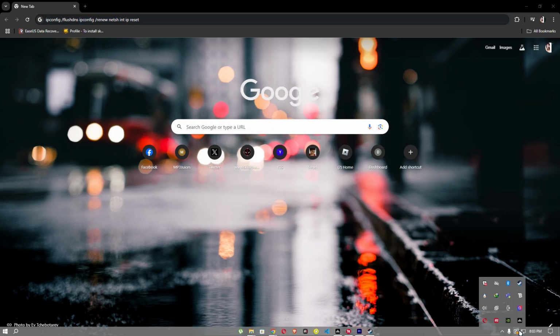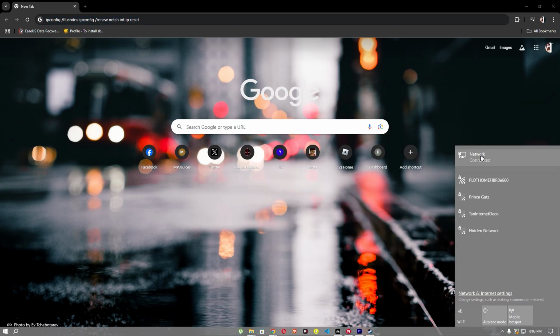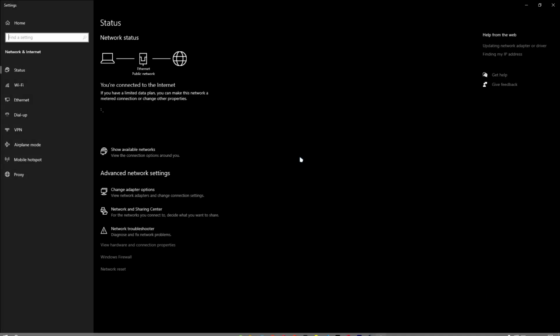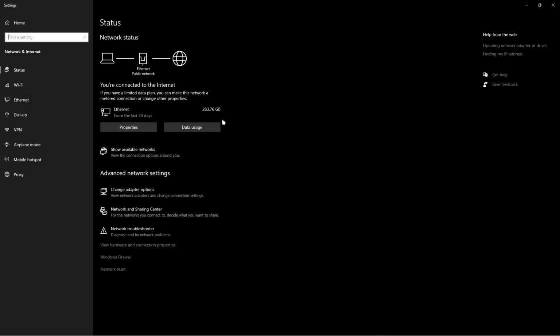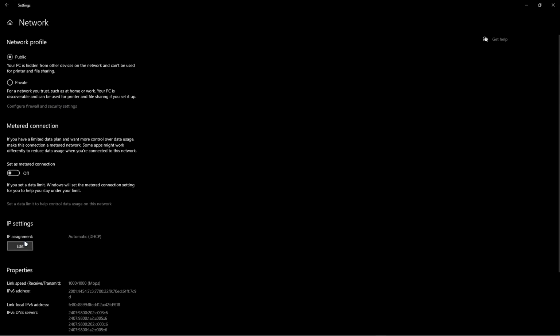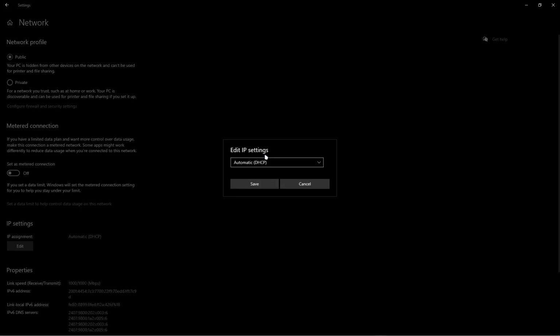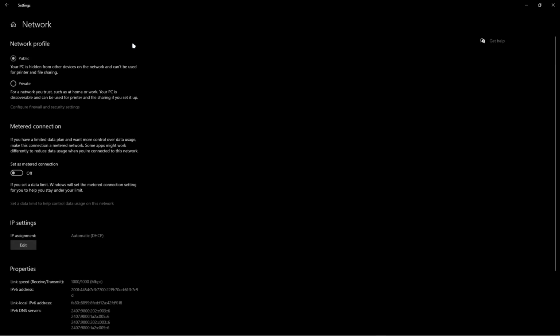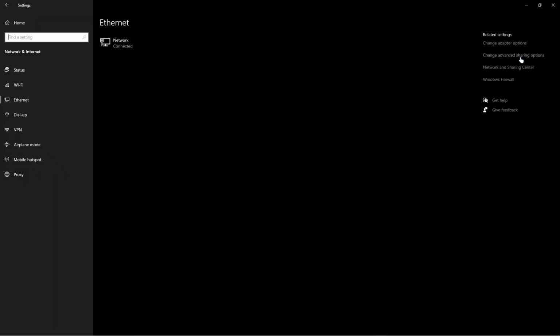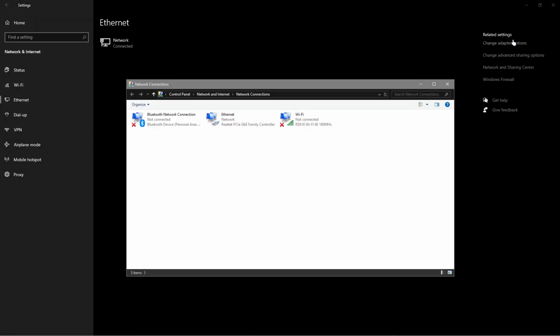Now the last one is you should go to your internet and go to your network and internet settings. Now once you are in here, you should go to properties, and as you can see in here, make sure that it is automatic in the DHCP. You should go to your change advanced sharing options or change adapter options.